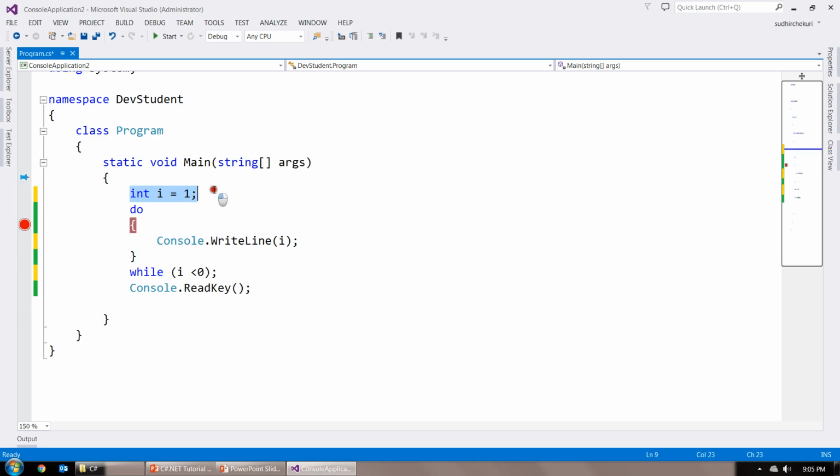You can see I have a variable int I with a value of 1. Do is used to print the value inside I. After that I'm checking a condition, I less than or equal to 0. 1 is not less than or equal to 0, that means the condition has failed, but still you can see it is printed once.